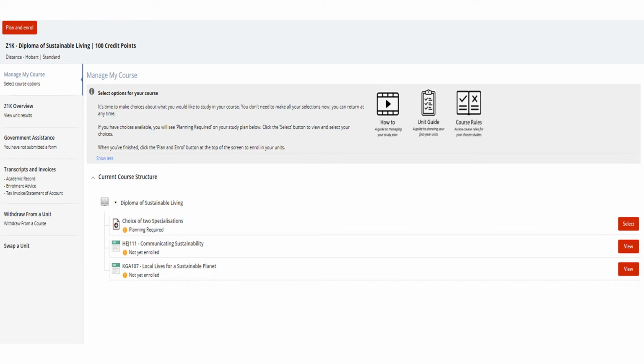Your study plan will already have the 2 core units in your structure, and we strongly recommend that if you wish to complete the diploma, you study the unit HEJ 111 Communicating Sustainability as one of your first 4 units of study. The completion of this unit and 3 specialisation units is required before attempting the second core unit, KGA 107. Consider checking out the course rules and unit guide to help you plan and select your units.